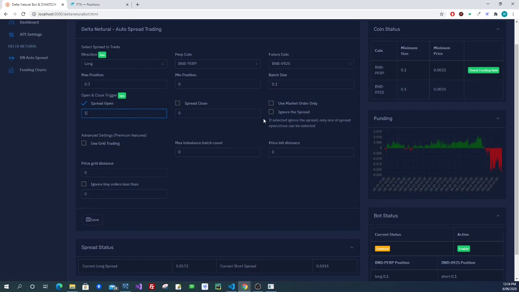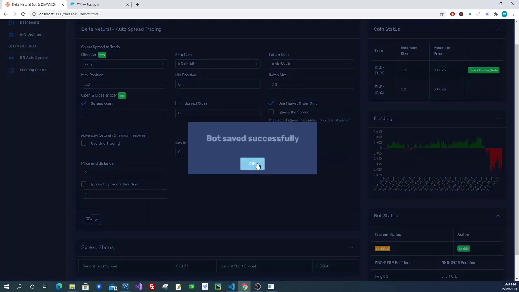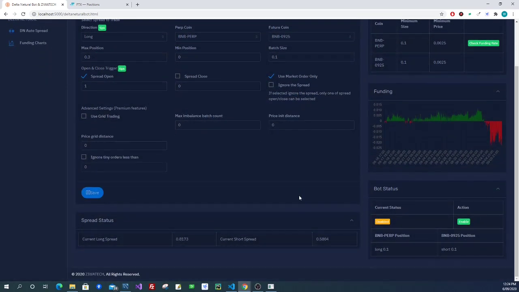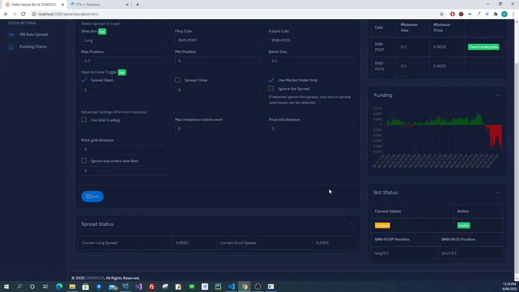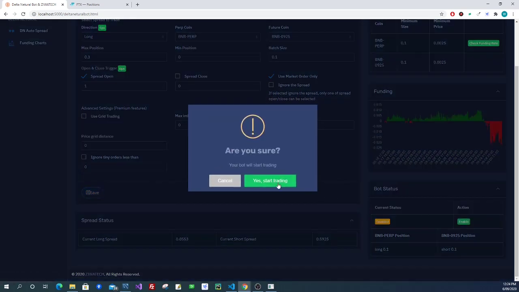For test purposes, I just tick use market order only, so it will be quick. So let's click save, and it will open, adding to my position to 0.3, if I click enable. Let's click enable.